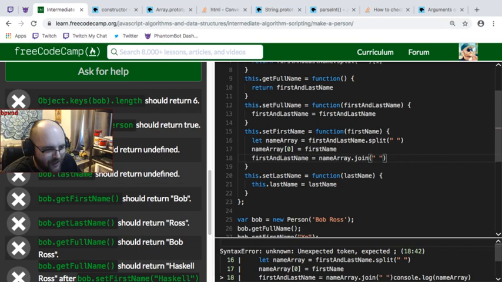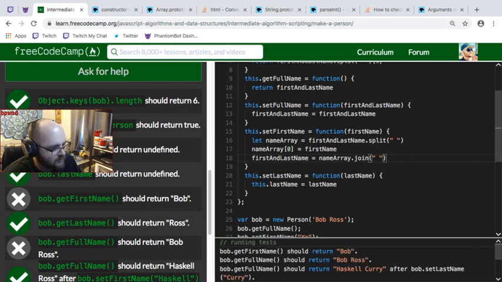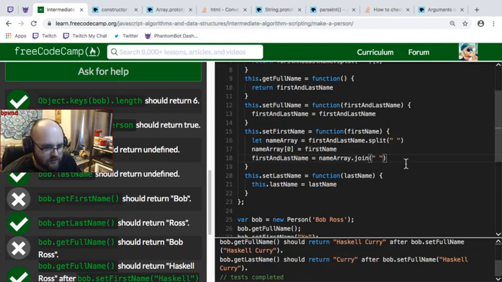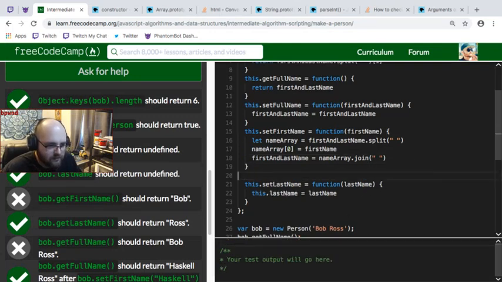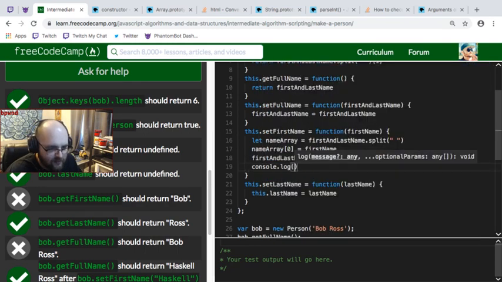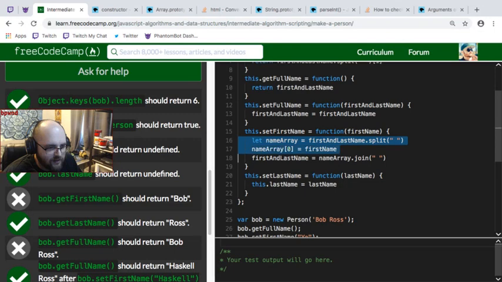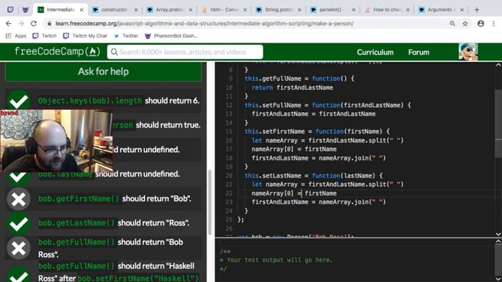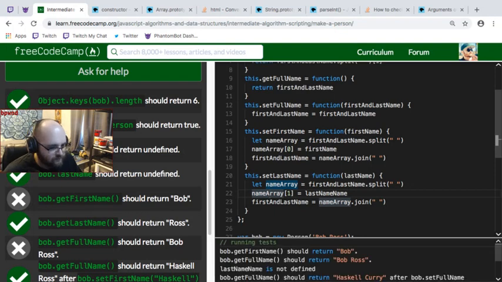Let's join this array up and take a look. All right, so let's copy this and paste it in here, and we just swap this. I'll make this say last name. Last name is not defined.